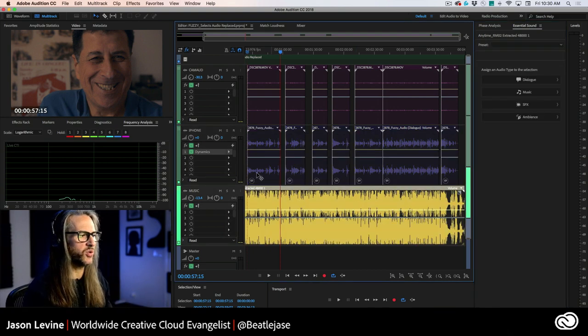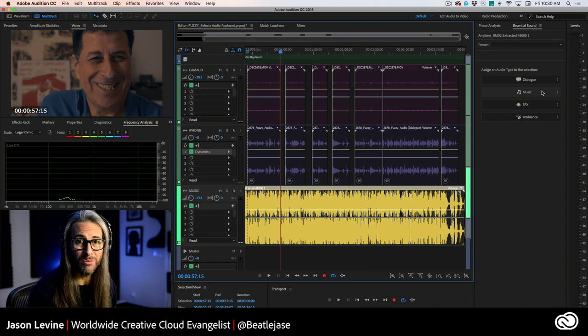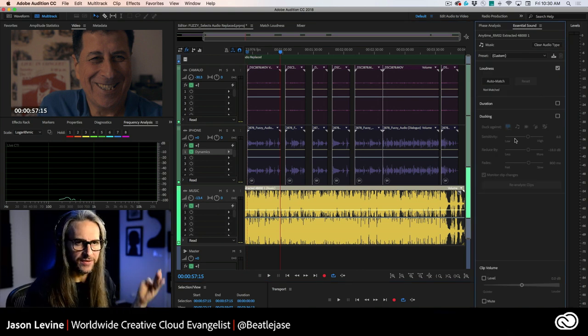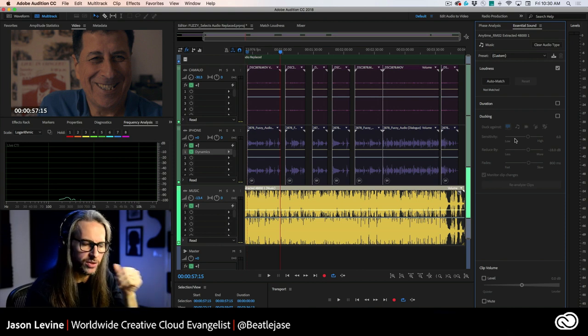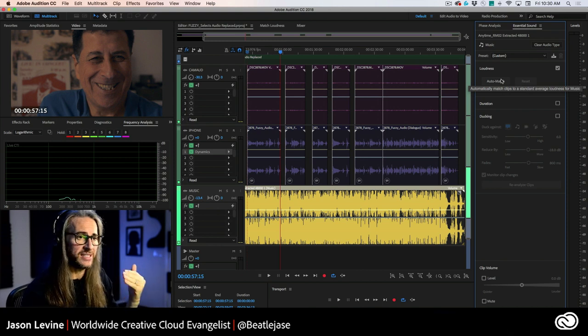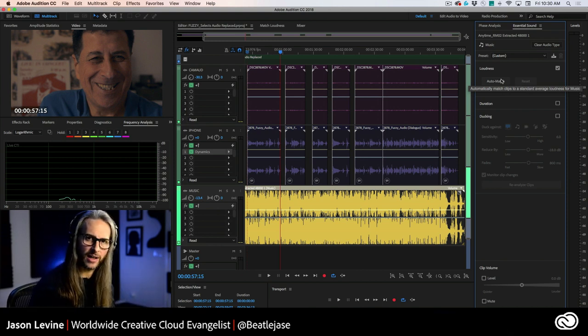Because now I'm going to come down to the music track here. I'm going to tell Essential Sound this is music. When I select music, similarly, this gives me a series of different effects and filters that I would typically use when mixing music. So we've got our loudness auto matching. Now I want to point out again how essential this is, not only for dialogue, to make all of your dialogue the same apparent loudness, but also for music.